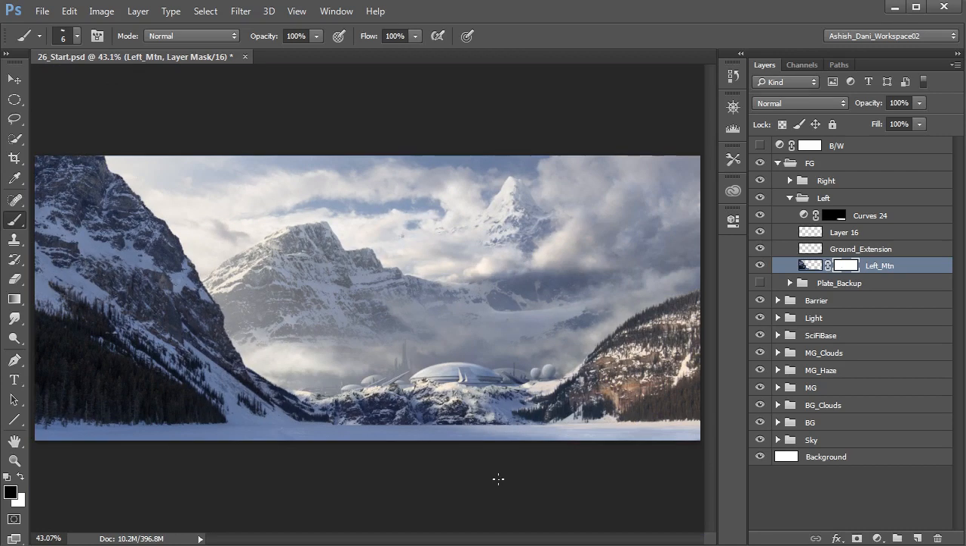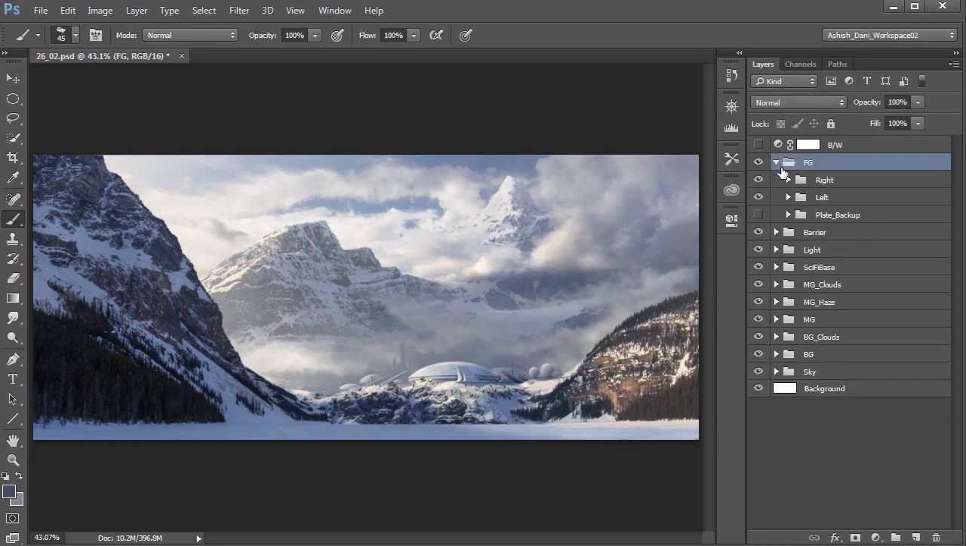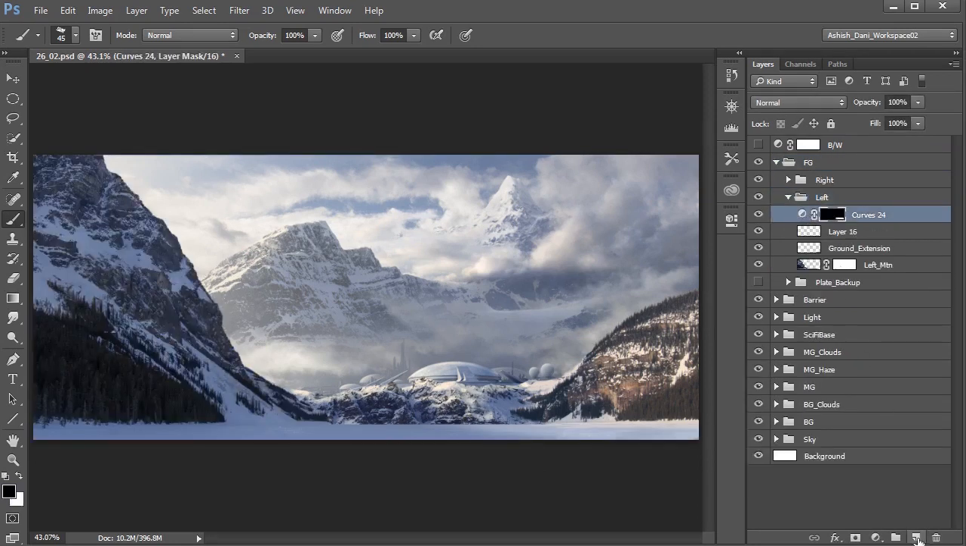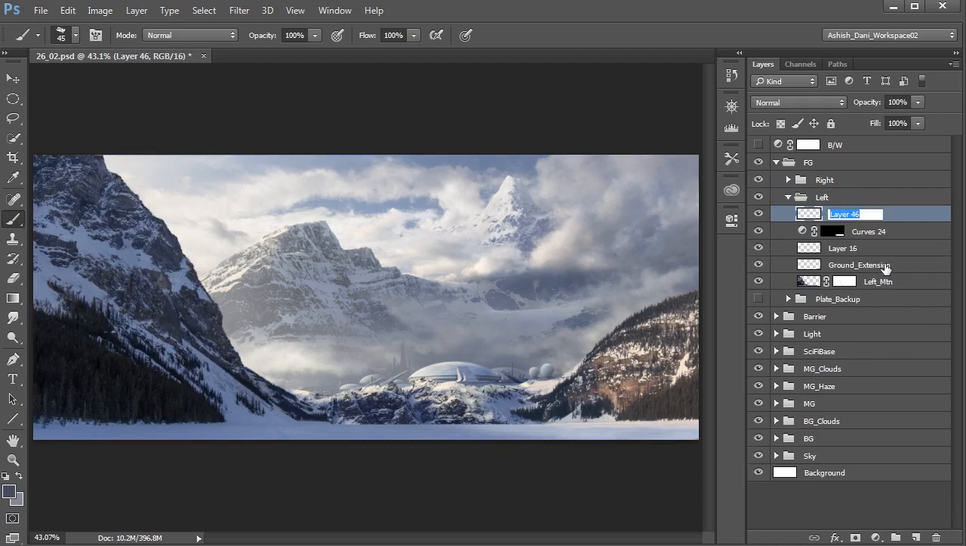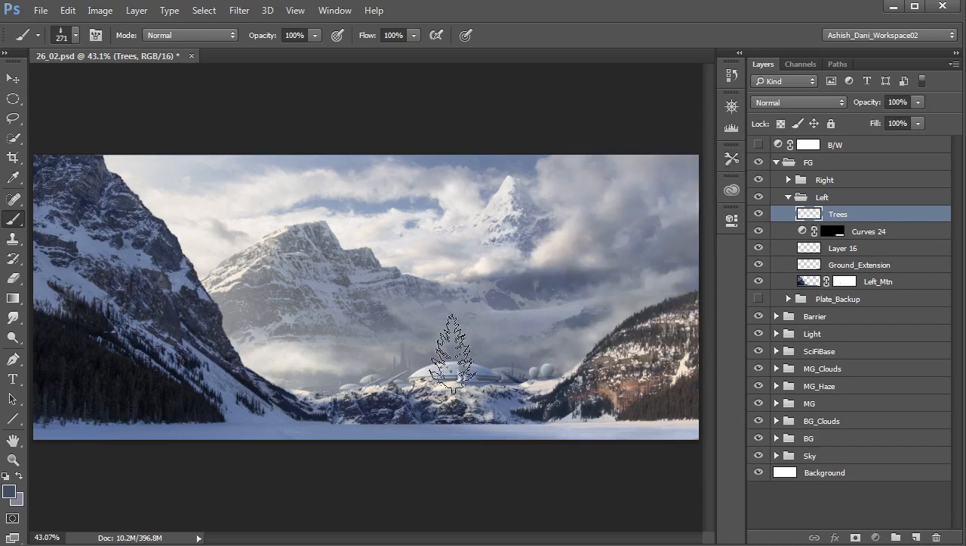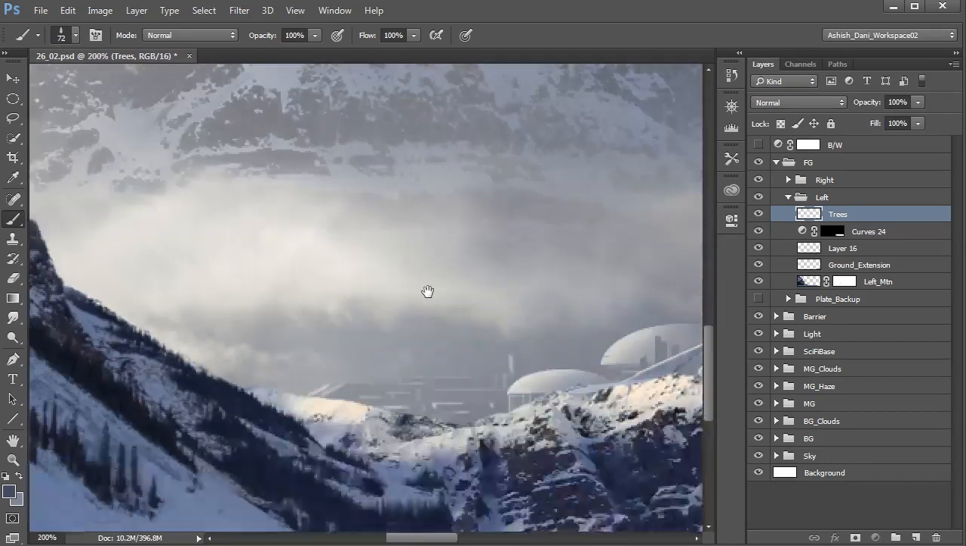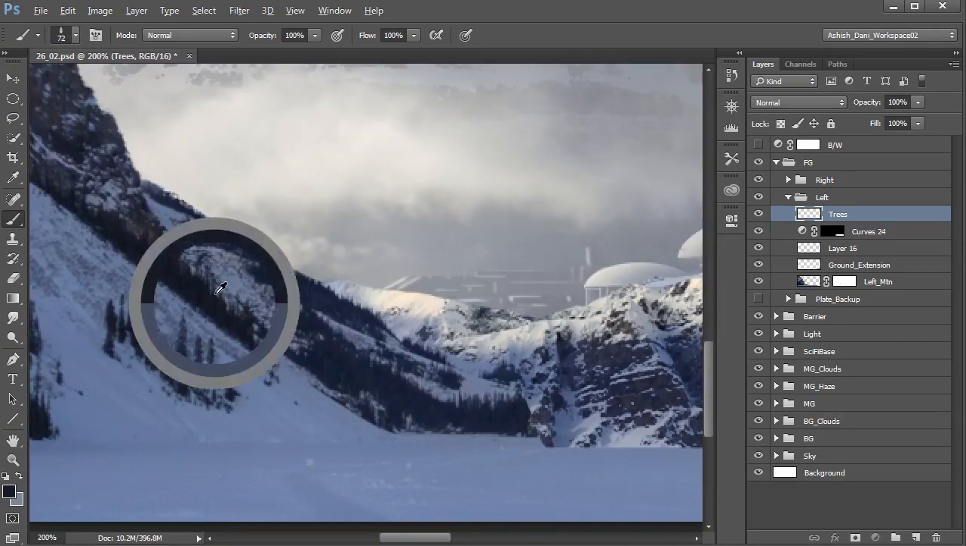Next, let's turn our attention to adding some trees. So let me just quickly go back to the foreground folder and toggle my left off to make sure everything is in there. Add a new layer on top. I'm going to call it trees. Now I have a brush preset already made for trees, and I'll be including all my brushes used in this tutorial into a Photoshop brush file format for you guys to play around with.